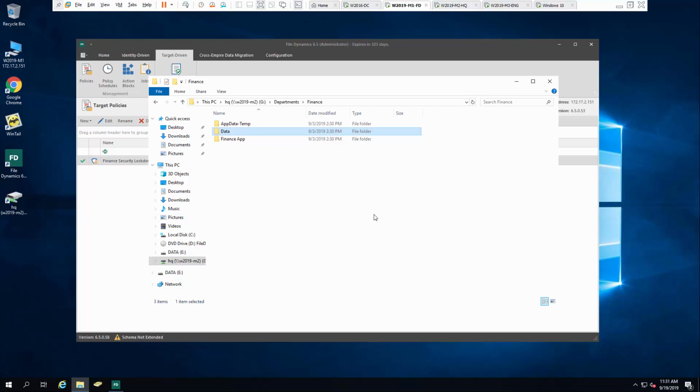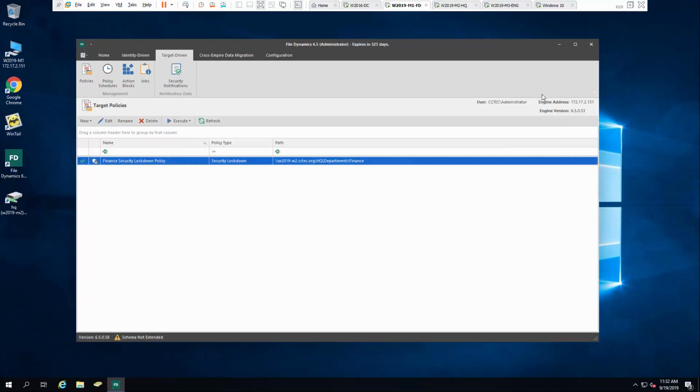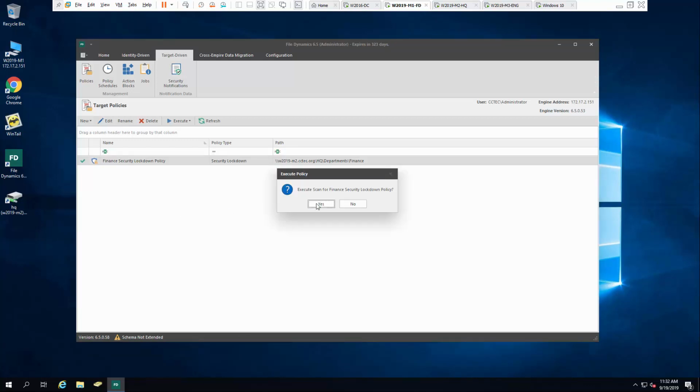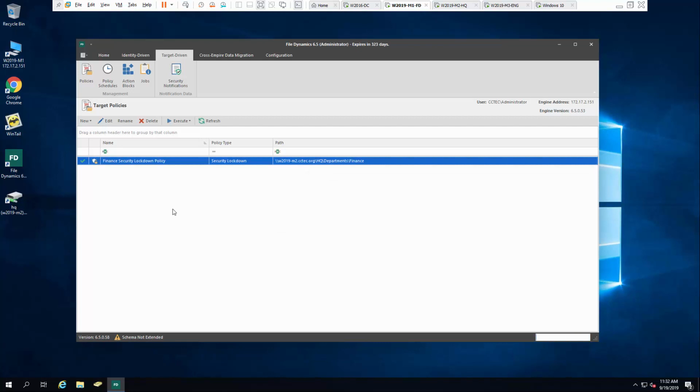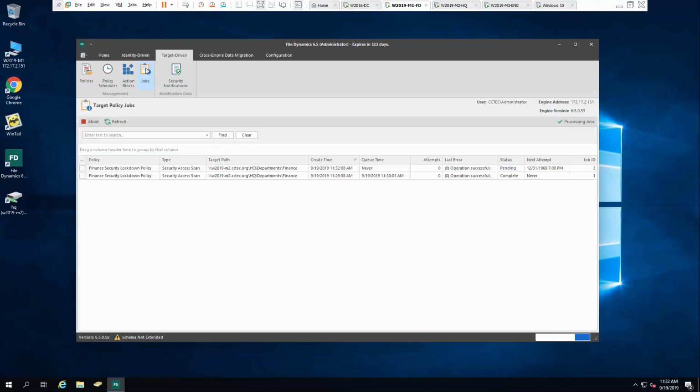So the next thing we'll want to do once those changes occur, we'll go ahead and issue another scan right now. And now that one's going to get queued up in the jobs. We see it's pending. In a second, it's going to get delegated. See, it's now delegated to the Phoenix agent that's running on the server where the HQ share is, and then do a refresh, and it's complete.